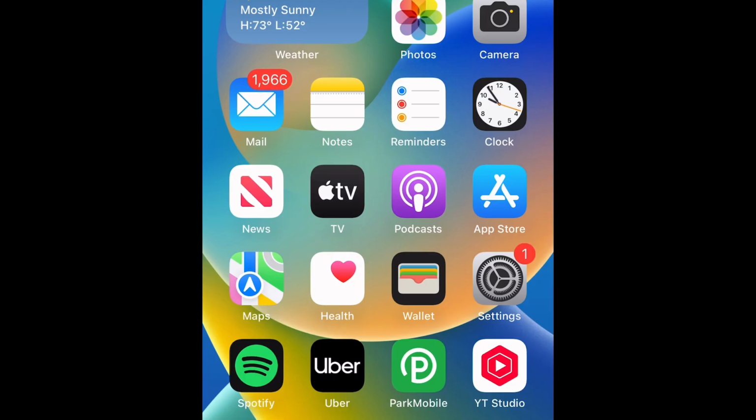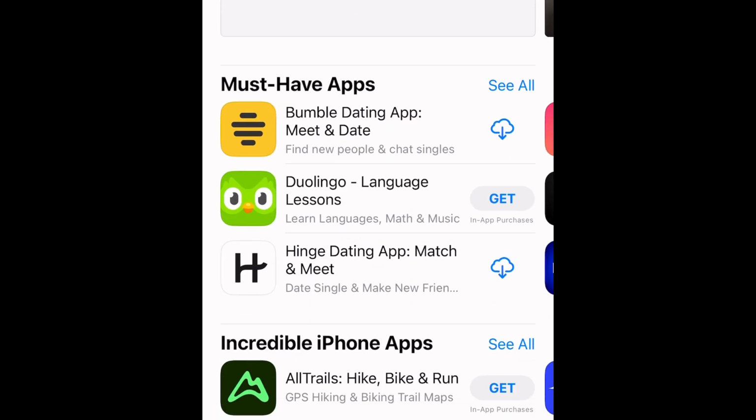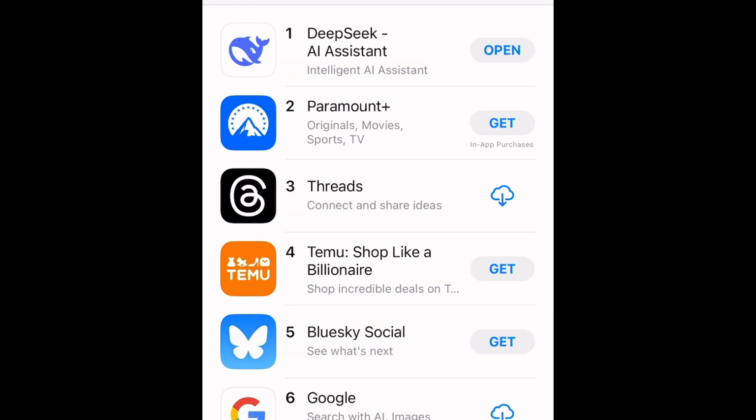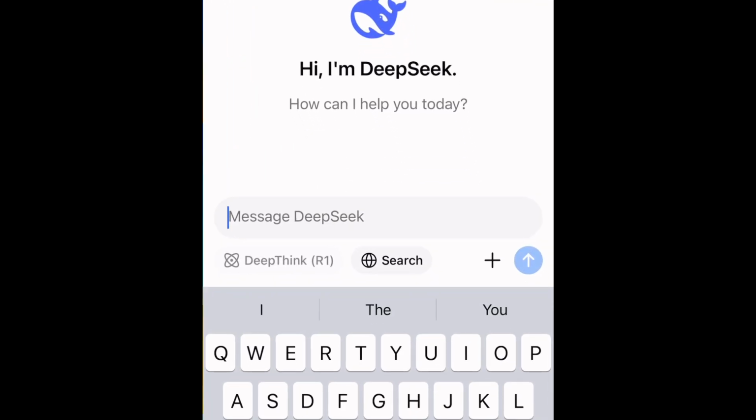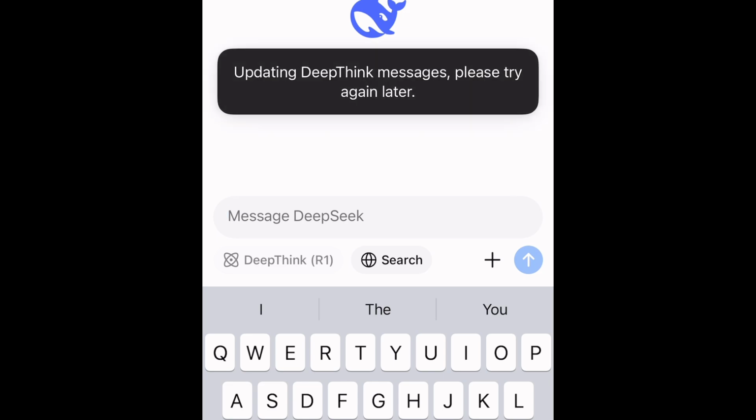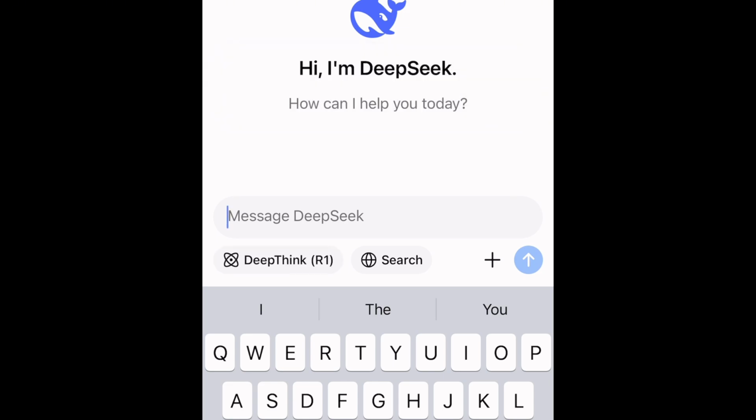So from my phone was actually the only way that I was able to access DeepSeek. Now, if we come into the App Store right here, what we're going to see, if we come under apps, we scroll down, top free apps, we're going to see that DeepSeek is the #1 app right now. But if I come over here and I open this, we're going to see that DeepThink R1 is not working. And if we click on it again, then it starts to work.